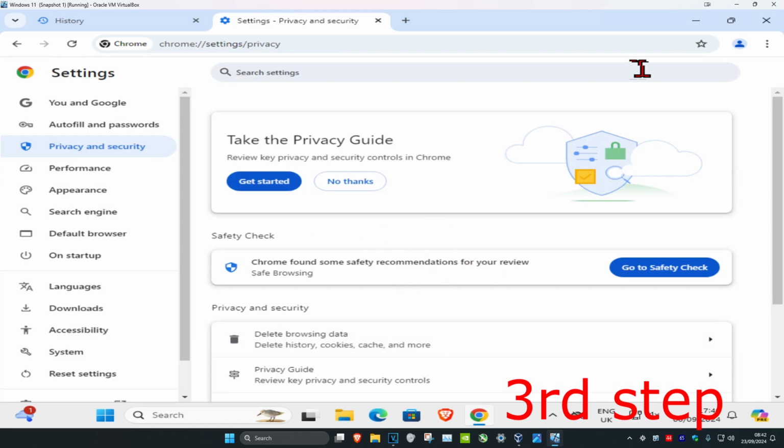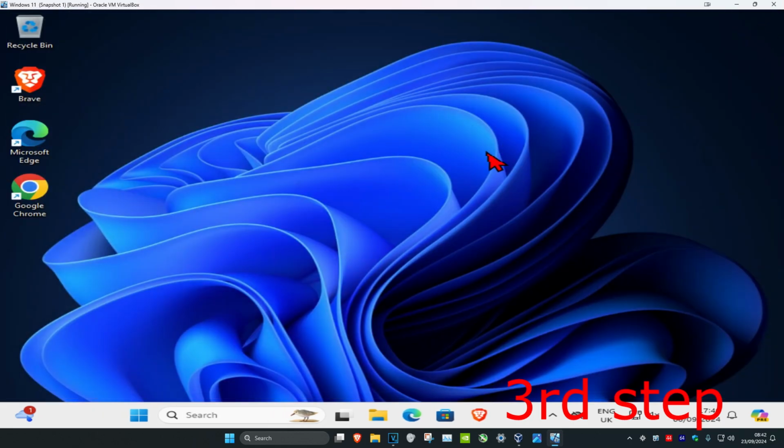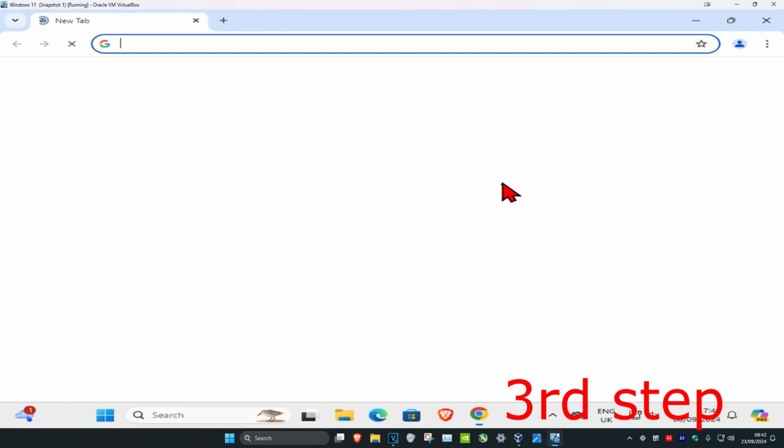And then once you do all of that, you just want to close out of Chrome or your web browser and then open it back up again. And then the problem should be fixed.